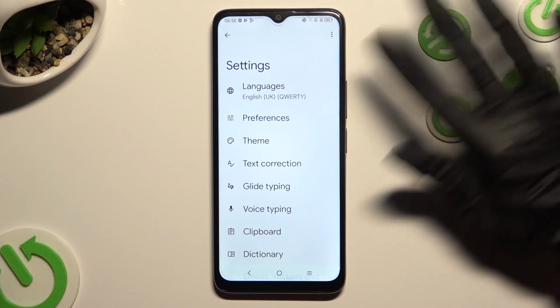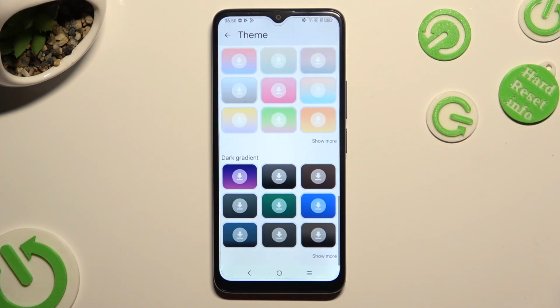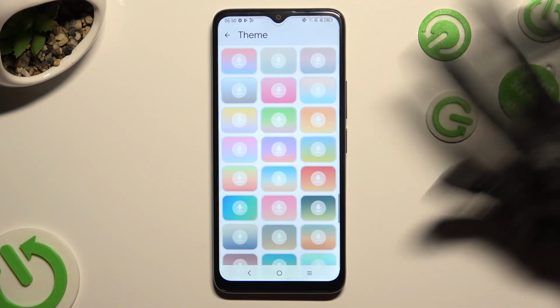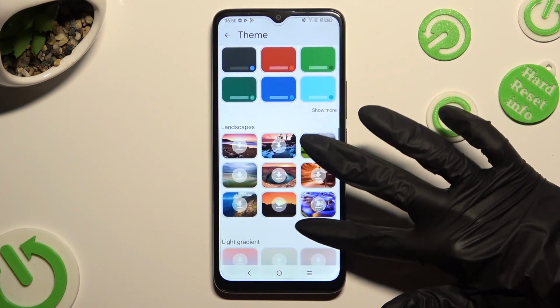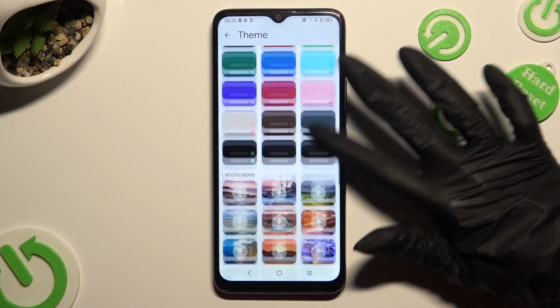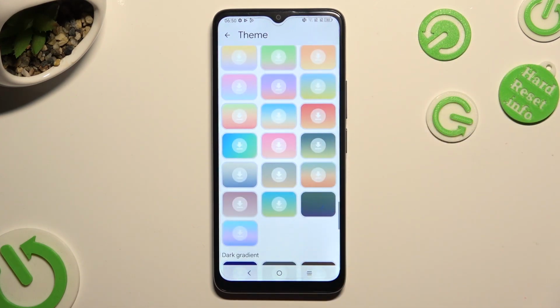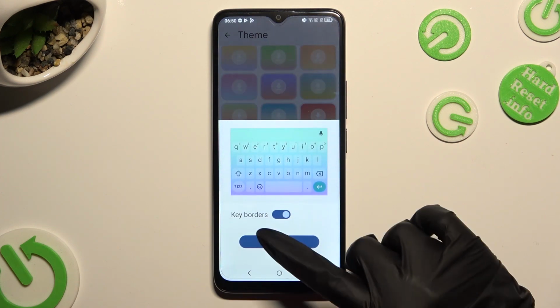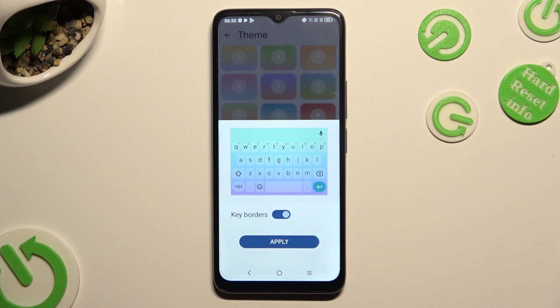Following that, select Theme section, scroll all the way down and tap on Show More at the bottom right corner. This way you will see all available themes. When you find the best one for you, you need to click on it. Tap on this switcher next to keyboarders to manage them, and lastly, hit Apply.